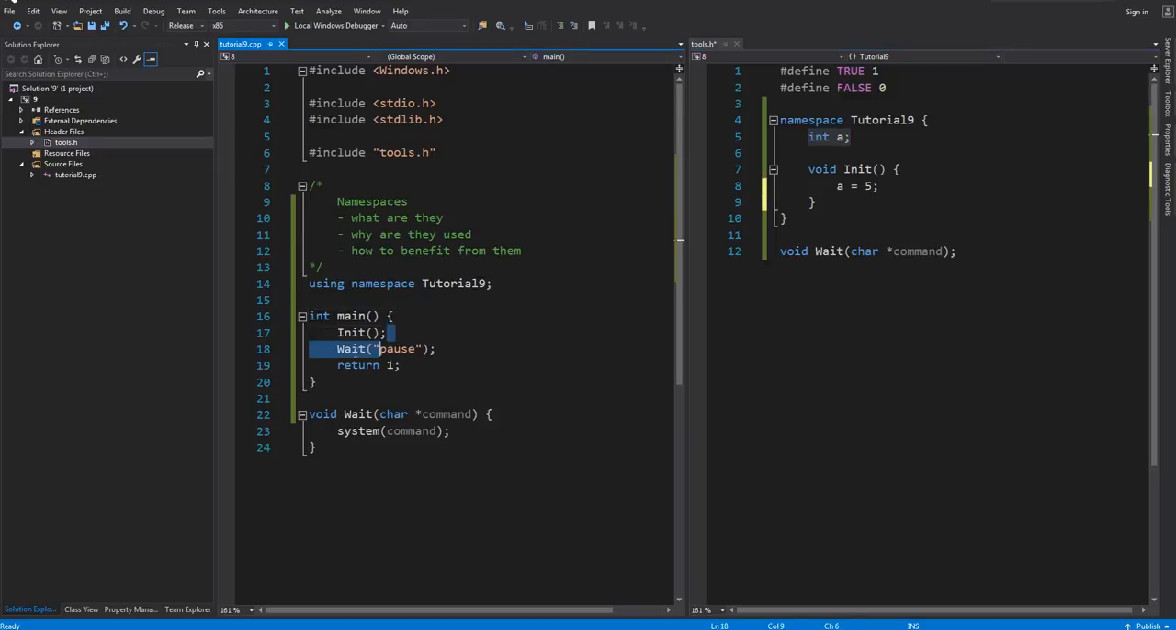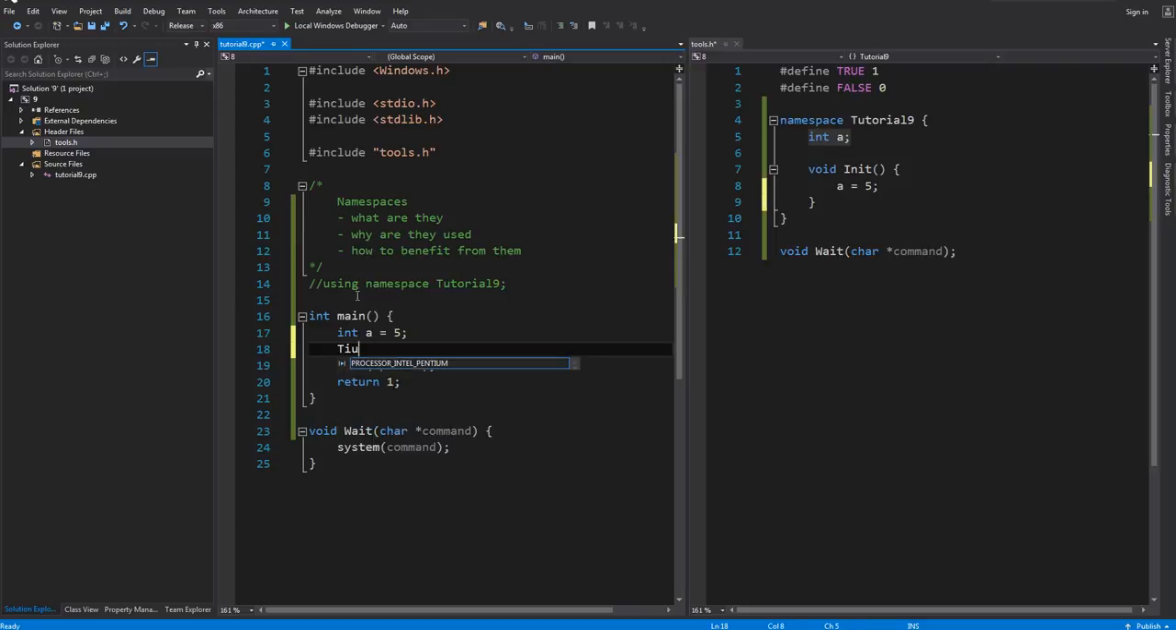So what I mean by this is, for example, let's assume I don't have this right here, okay? And I define a variable int a equal to 5, right? And then I try to access tutorial 9 a, okay, and I set this equal to 7. Notice how right now I can have 2 variables of the same name inside one file, and here I'm talking about 2 separate variables.